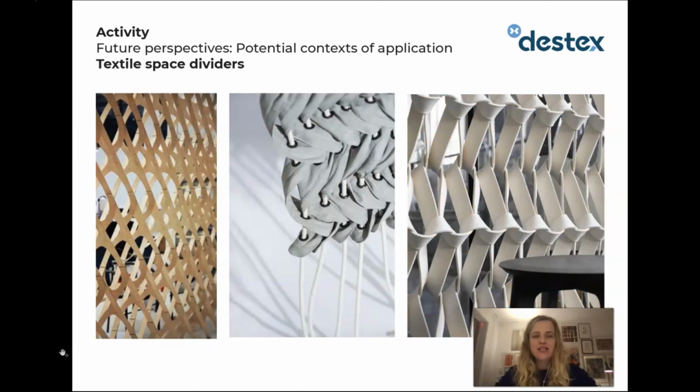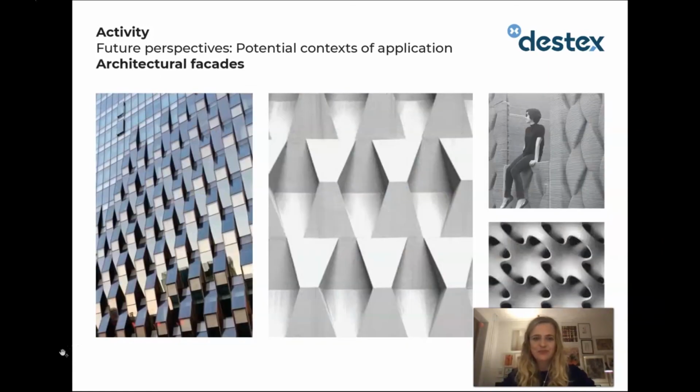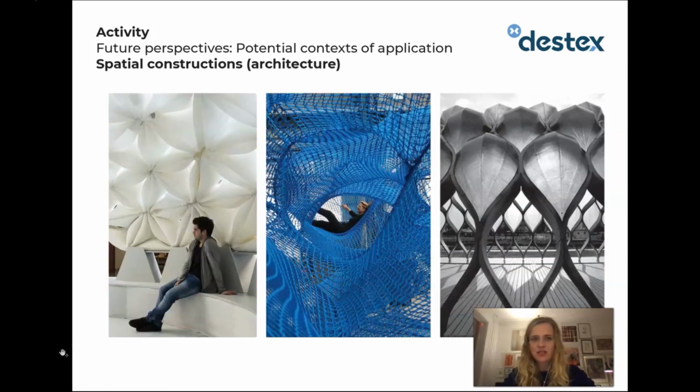Here on this slide you can see some future perspectives in terms of interior architecture. The slide shows different examples of textile space dividers. Here you can see some inspiration in the context of architecture, how textile techniques can be the point of departure for architectural facades.